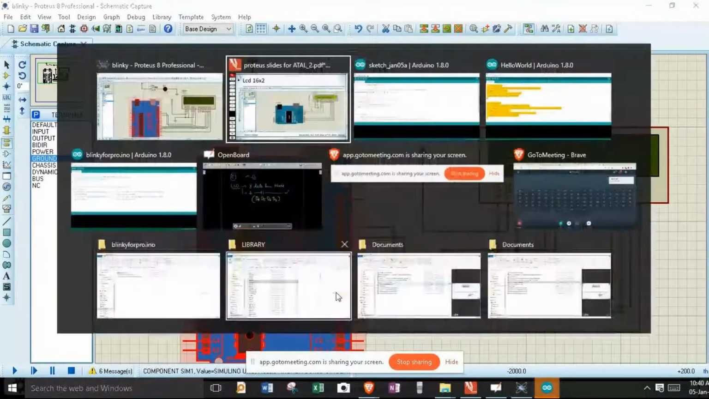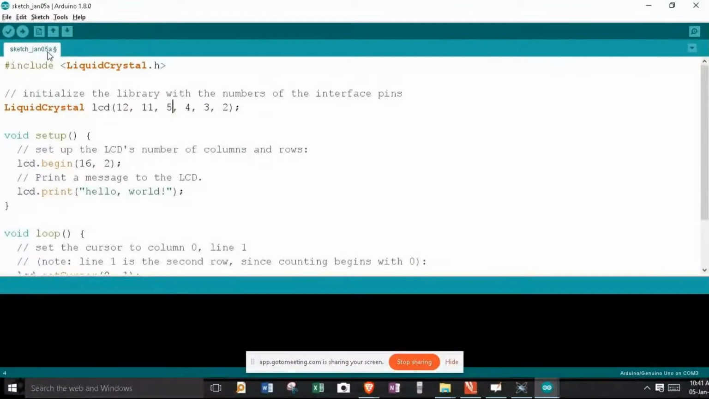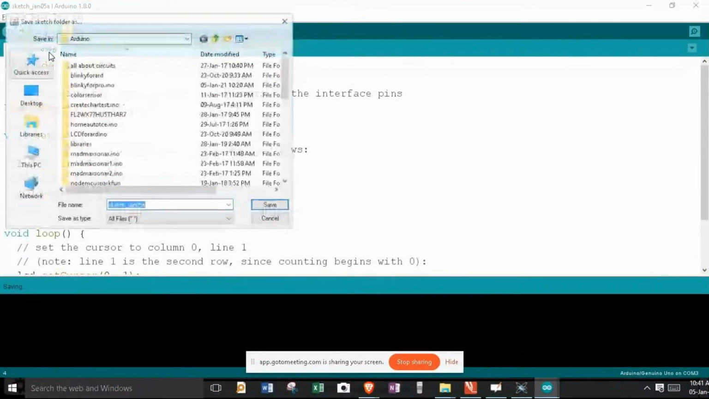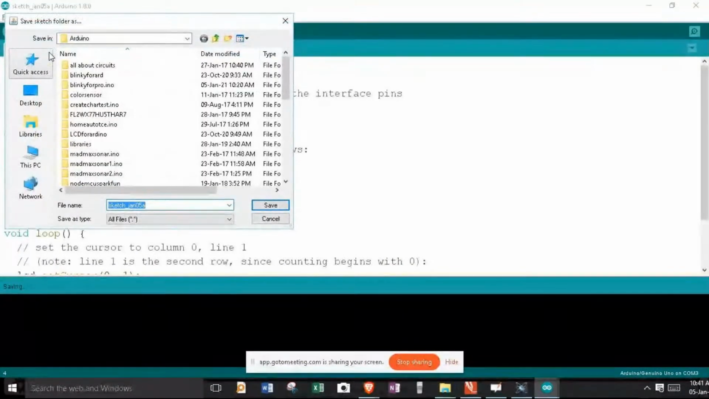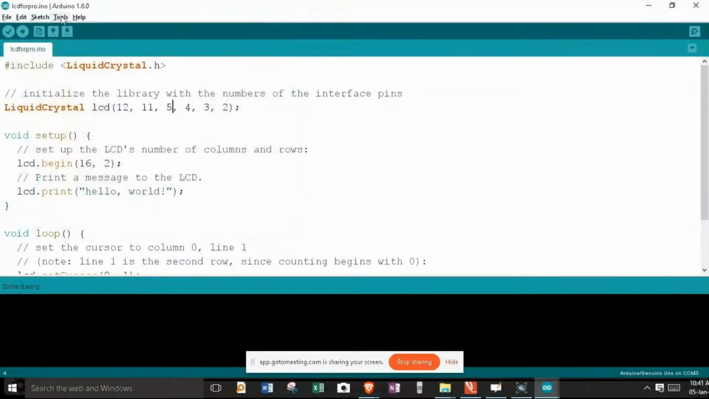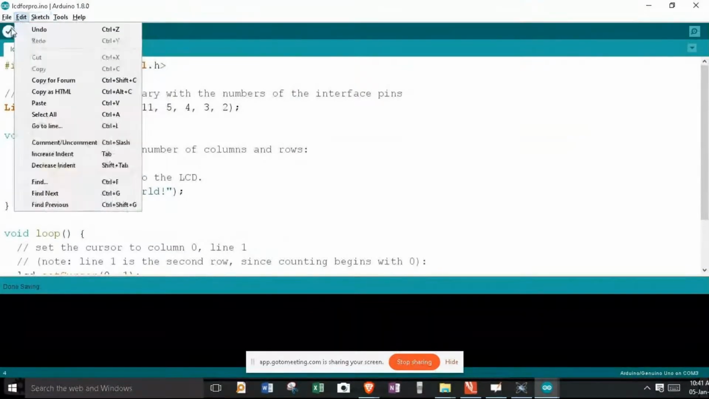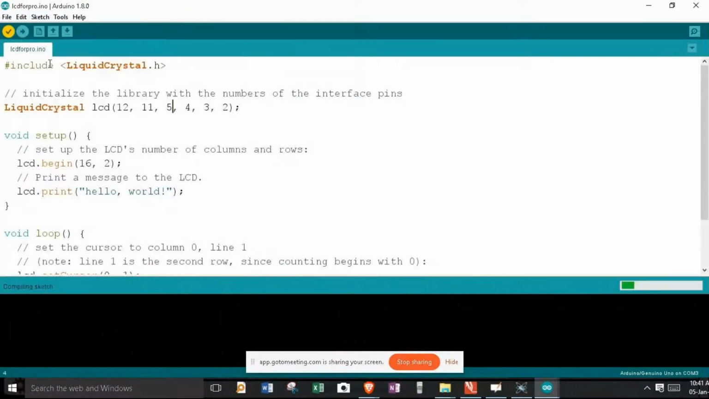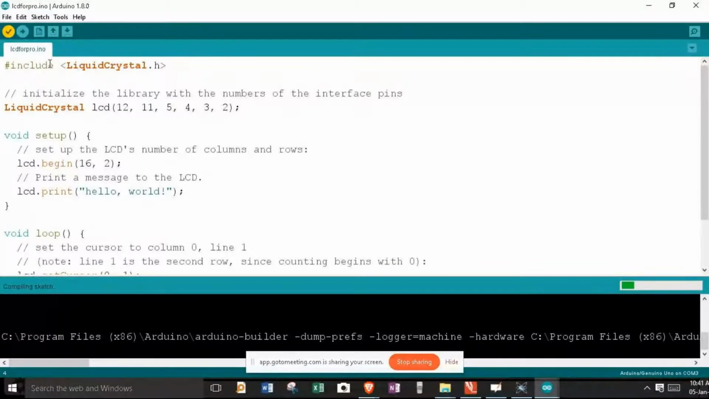So now let's get back to our program, wherein I got to first save this. Let's give it a relevant name, that is LCD for Pro.ino, and hit save. Now I got to hit on export compiled library. So here we are trying to repeat the same drill in order to generate the hex file.